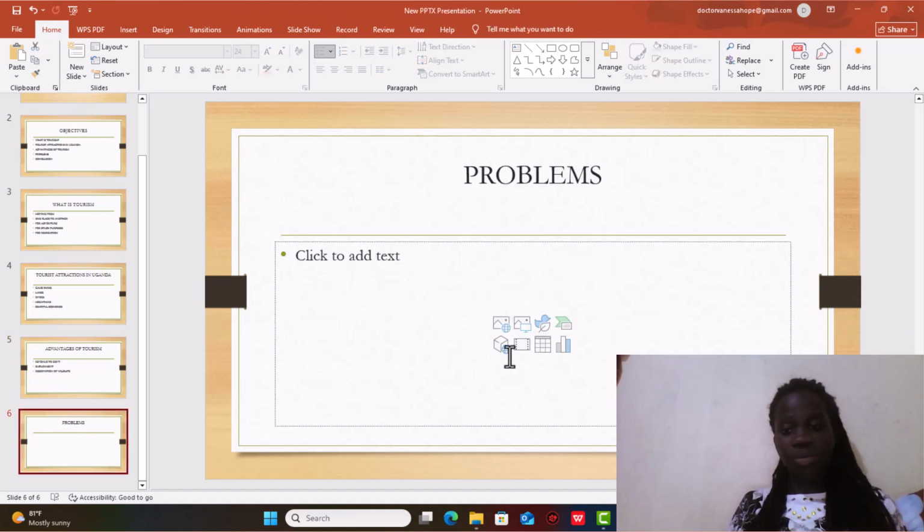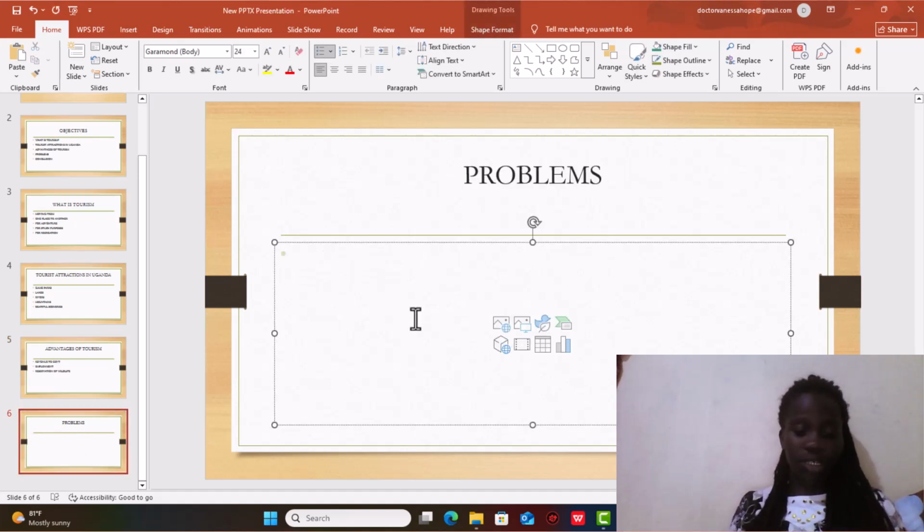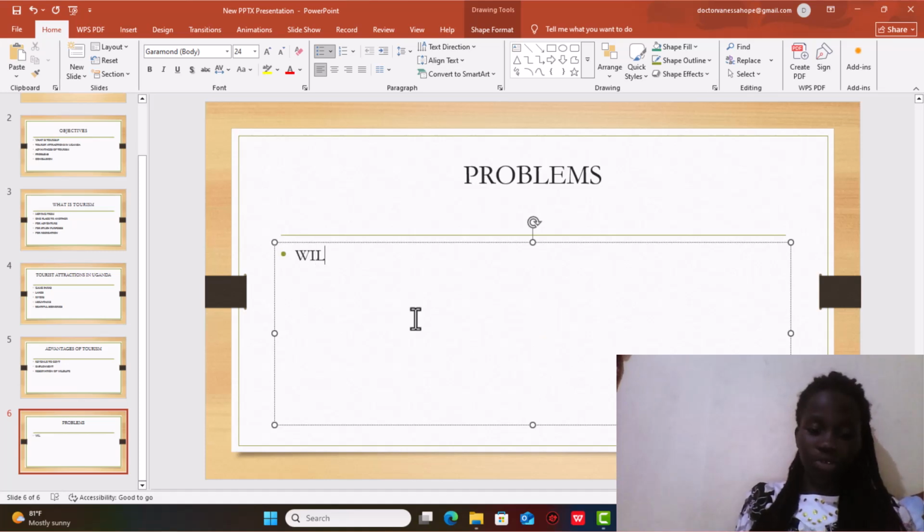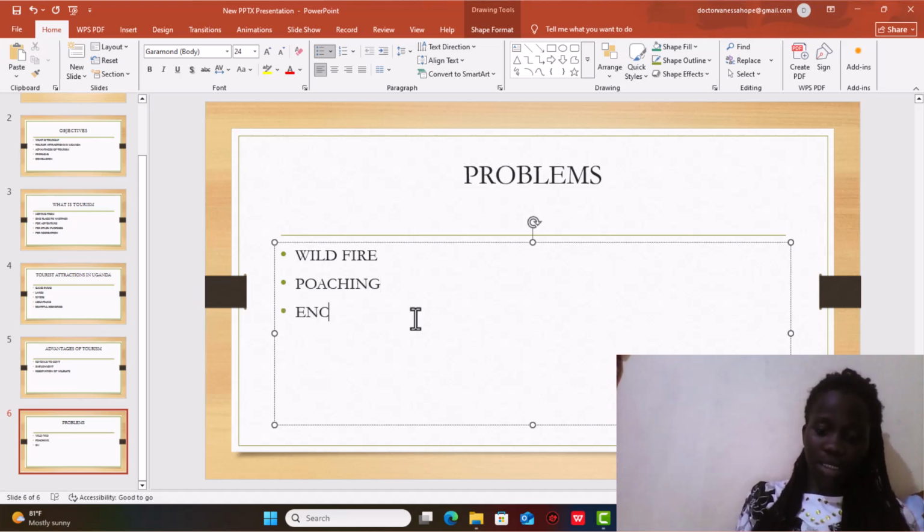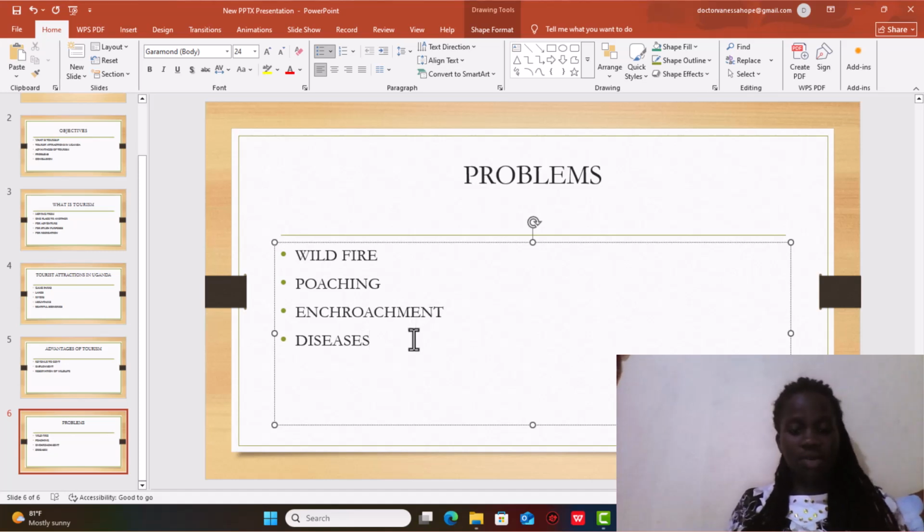Then the problems facing the wildlife sector in Uganda. The most famous is wild bush fires. You know, we're in the savannah. We have poaching, especially by people who live near game parks. You have encroachment. People want to encroach on the game park land. Even diseases, by the way, can kill the animals. Outbreak of some funny diseases that kill the animals.